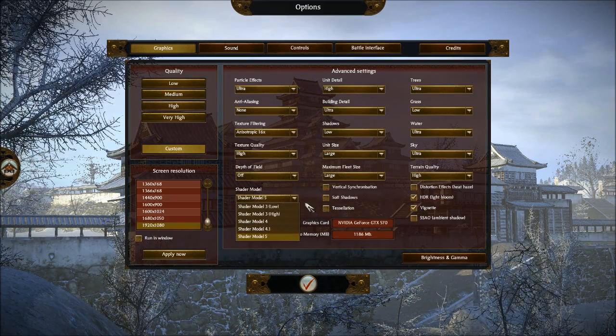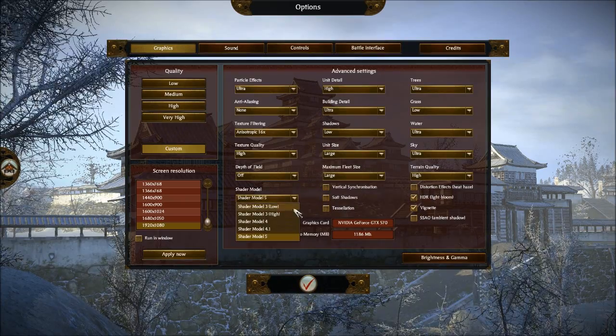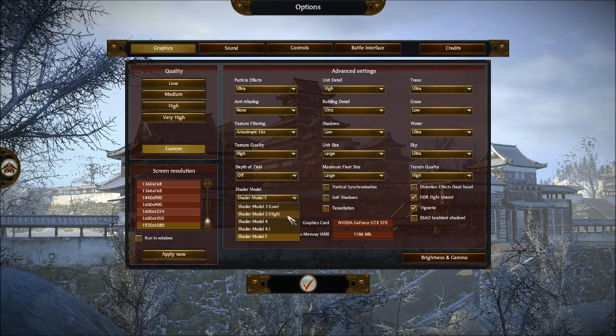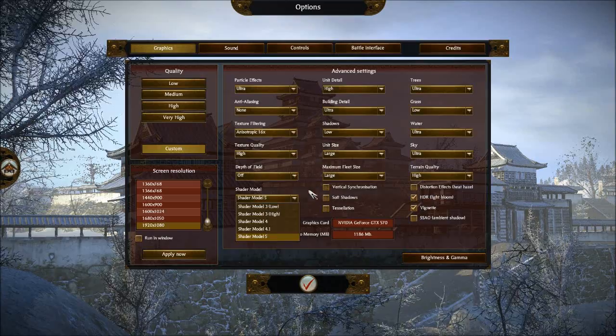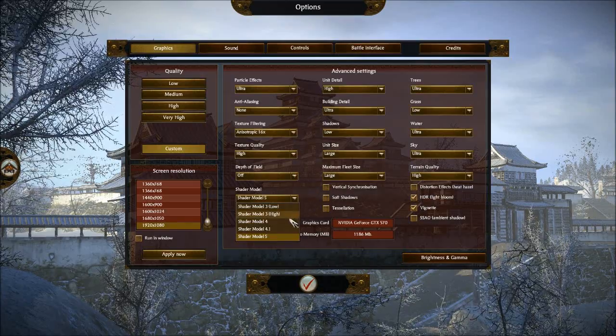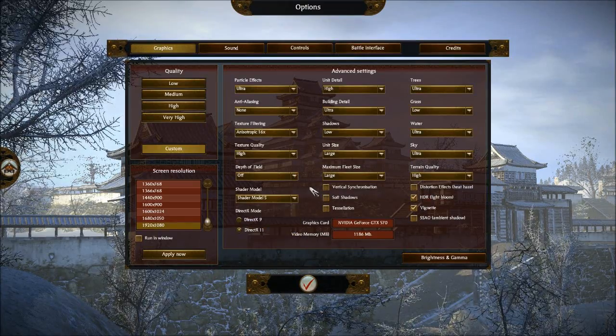Shader model. If you're not running DirectX 11, I would recommend you whack it right down to Shader Model 3 high and run on DirectX 9 mode. If you've got a DirectX 10 enabled card, try 4 or 4.1 if it's available to you. And that is pretty much it.